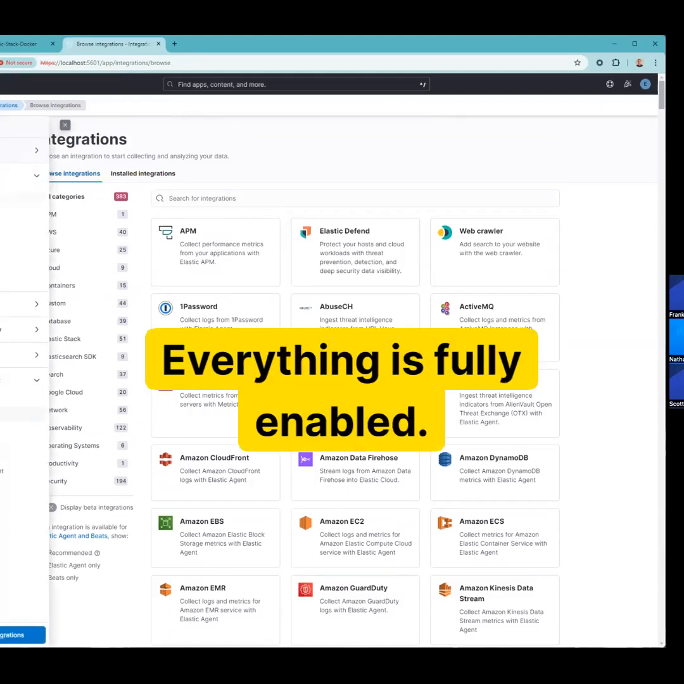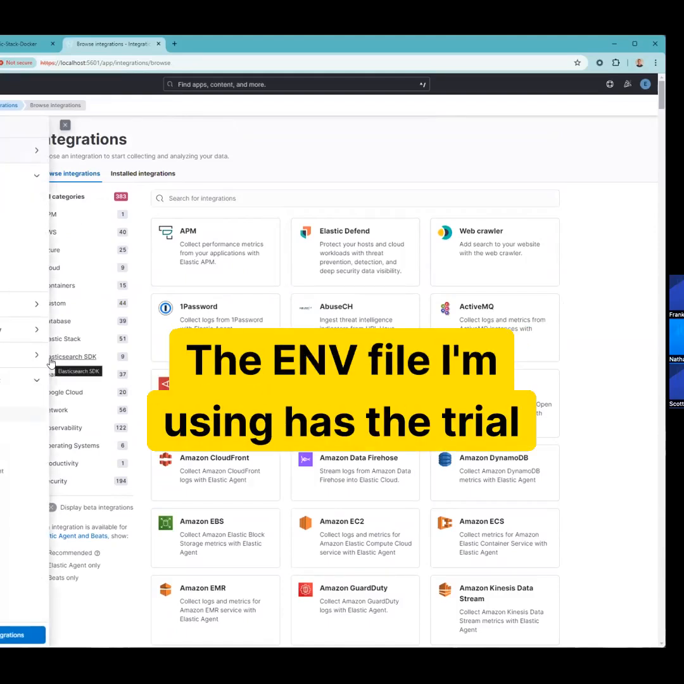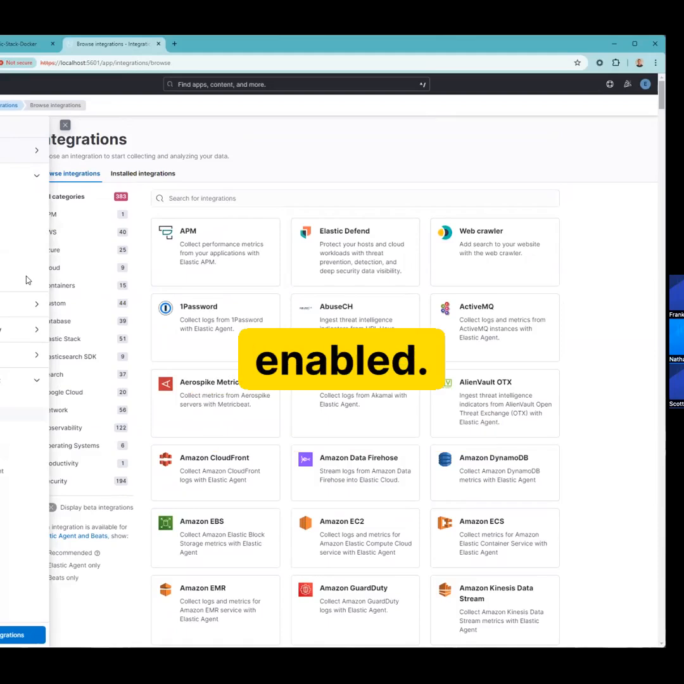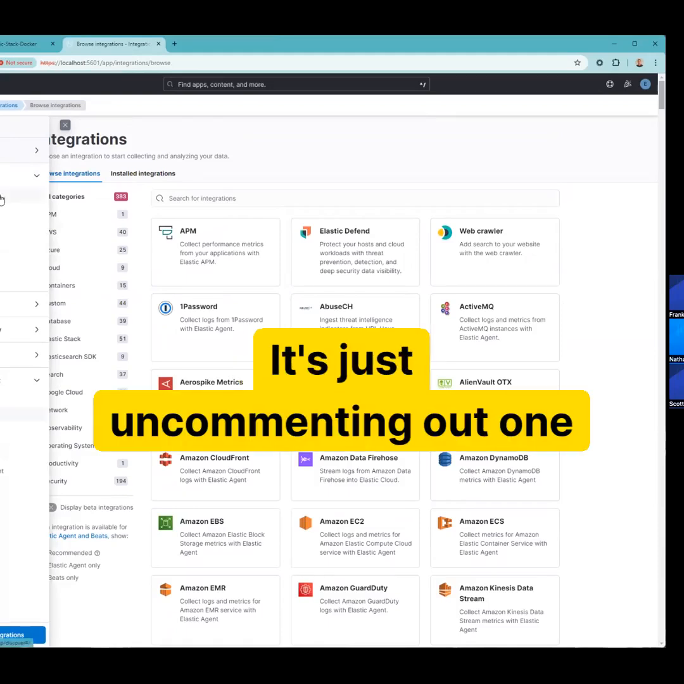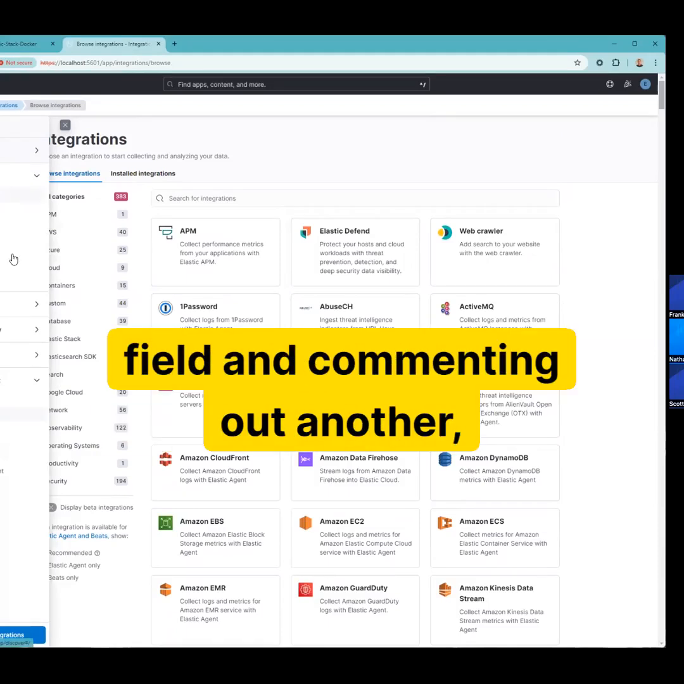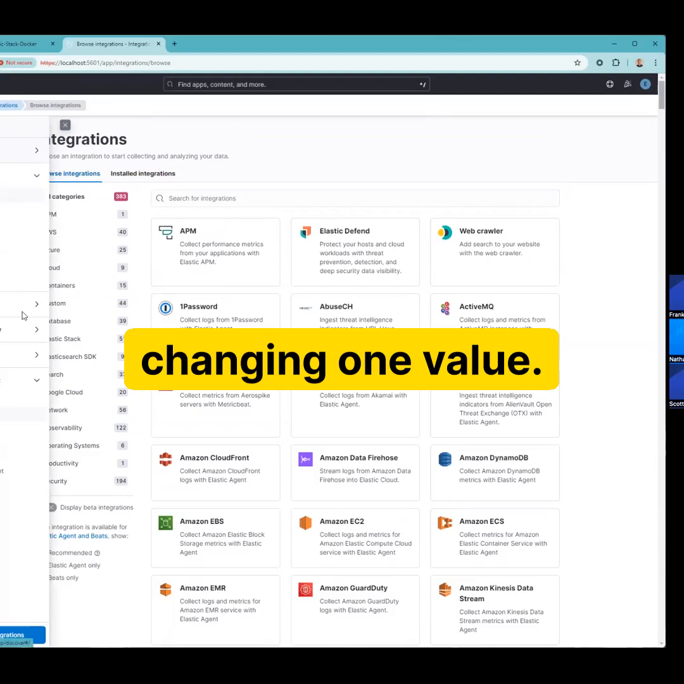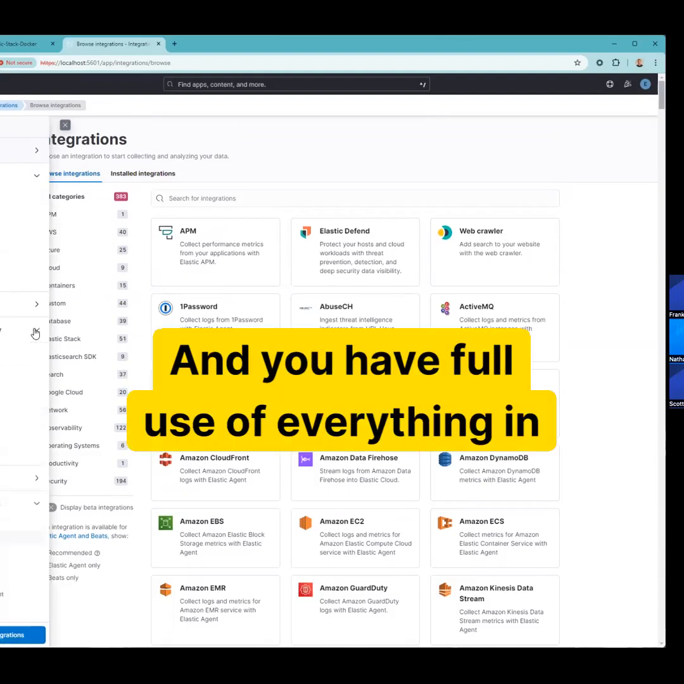Everything is fully enabled. The env file I'm using has the trial license automatically enabled. It's just uncommenting out one field and commenting out another, changing one value. You have full use of everything in here.